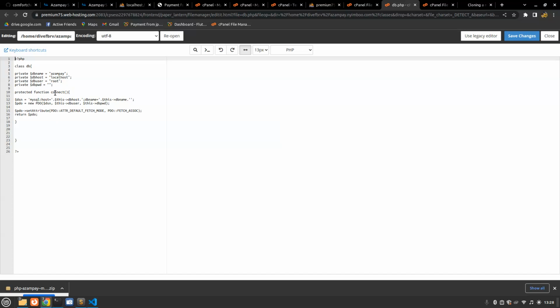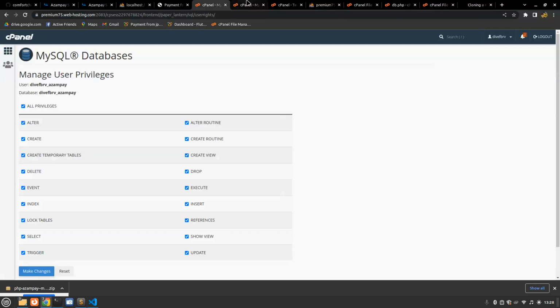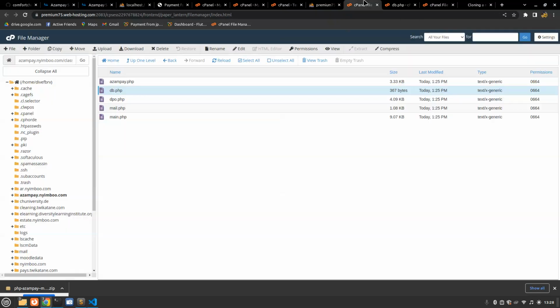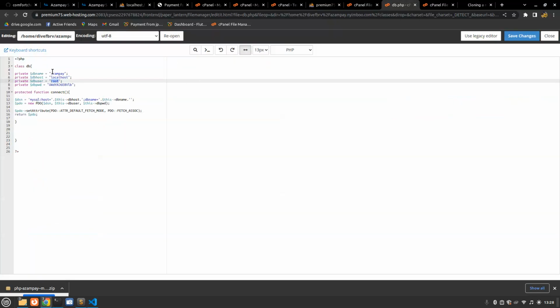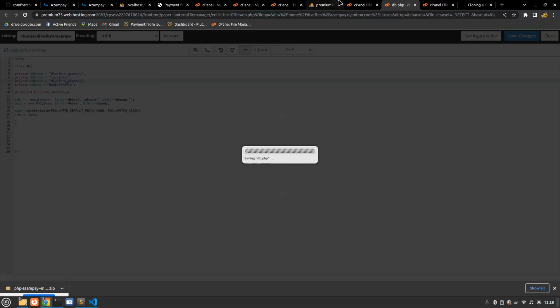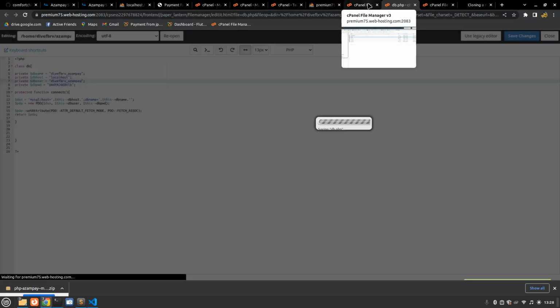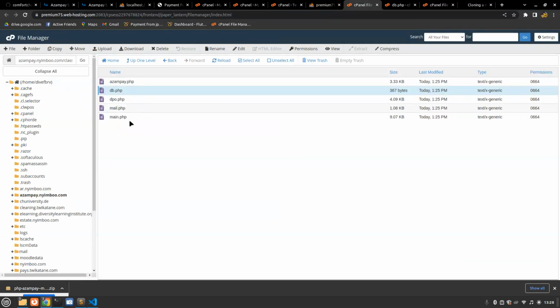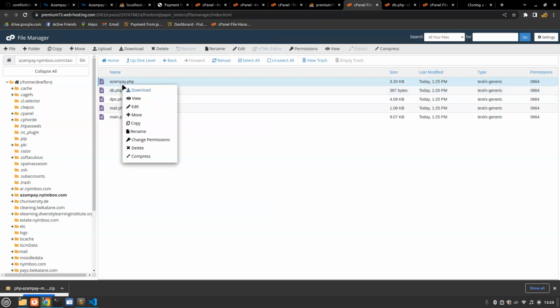Okay, so the password. I know some people are wondering, why is he disclosing this sensitive information? But the fact is that I'm going to delete these credentials just after this session. Okay, saved. And we also configure AzamPay.